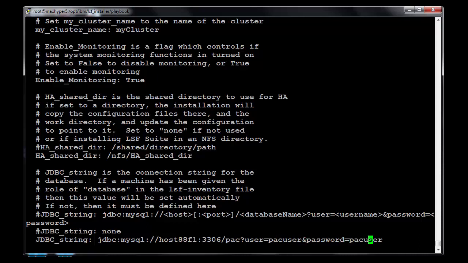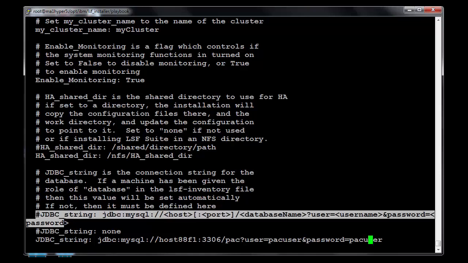So you can see here there's a string that you can follow, or an example that you can follow to set up the correct values. Okay, so that's the JDBC string set. So our database is now ready. We've done all the necessary things to make sure that's an HA enabled database. So now we're good to go.